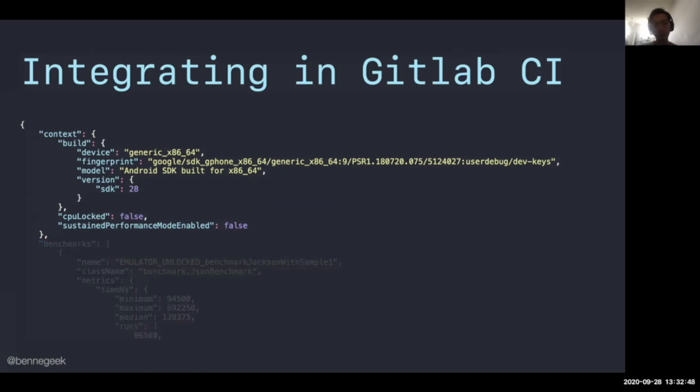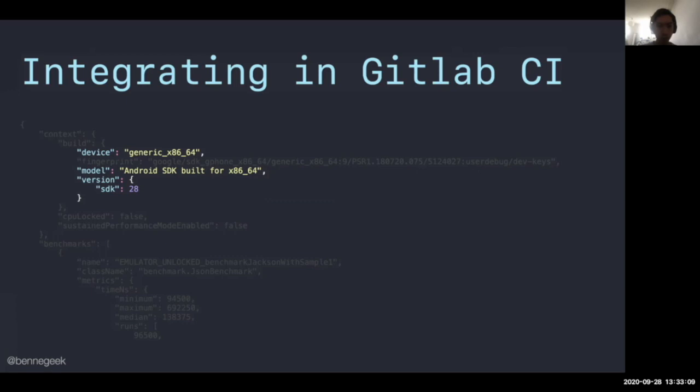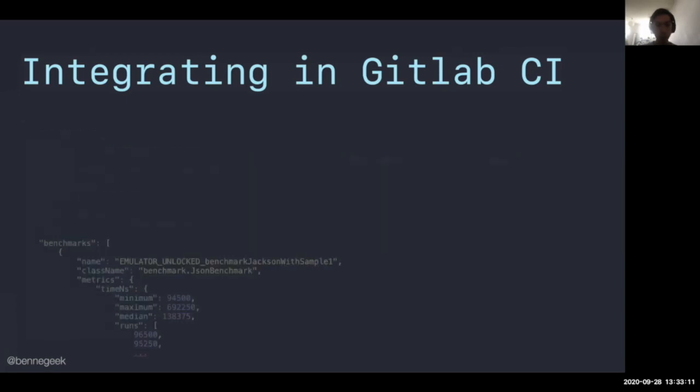First, this is the context of your test where you ran it. In this case, I ran it in an emulator, which has API level 28. And the CPUs are not locked, and sustained performance mode is not enabled. Yes, this is the device description, and then the benchmark results.